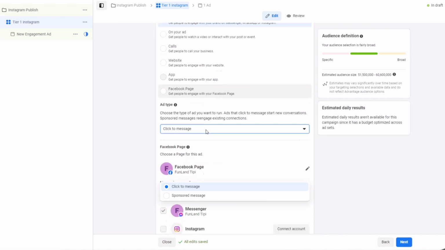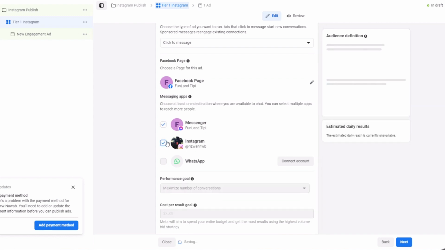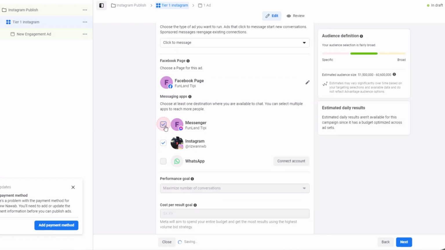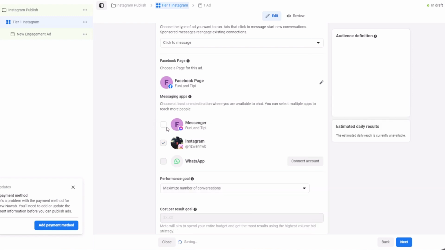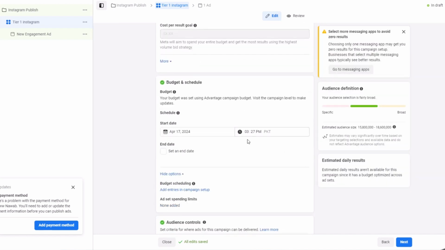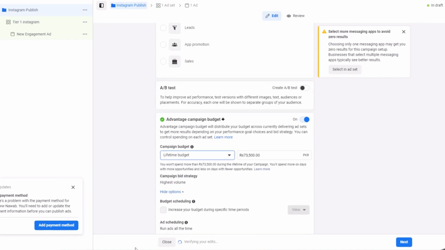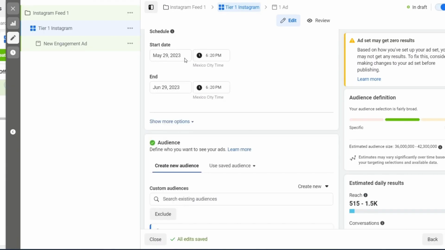Click on Message. Here, you'll find your Facebook page. Enable only your Instagram account to avoid charges on your Facebook account. You can decide whether to advertise on WhatsApp and Facebook later. Remember, the same ads will run on all these platforms. Focus on maximizing conversions. Leave the bid control as is. Now, adjust the budget from daily to lifetime. This budget allocation seems suitable for achieving the desired outcomes. Here is the start day of the schedule. Just leave it like that.